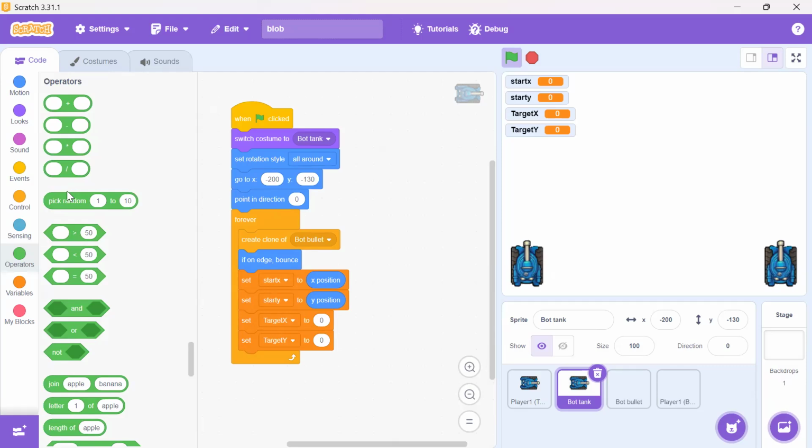Now go back to the operators and pick random. For the target X, we're going to do minus 220 and 220. Now here we're going to put minus 150 and then, whoops, let me delete this one and then pick random and make this one minus 150. And like the other one, we're just going to do the opposite but without the minus 150. There we go. Now we have the actual coding for when it goes.